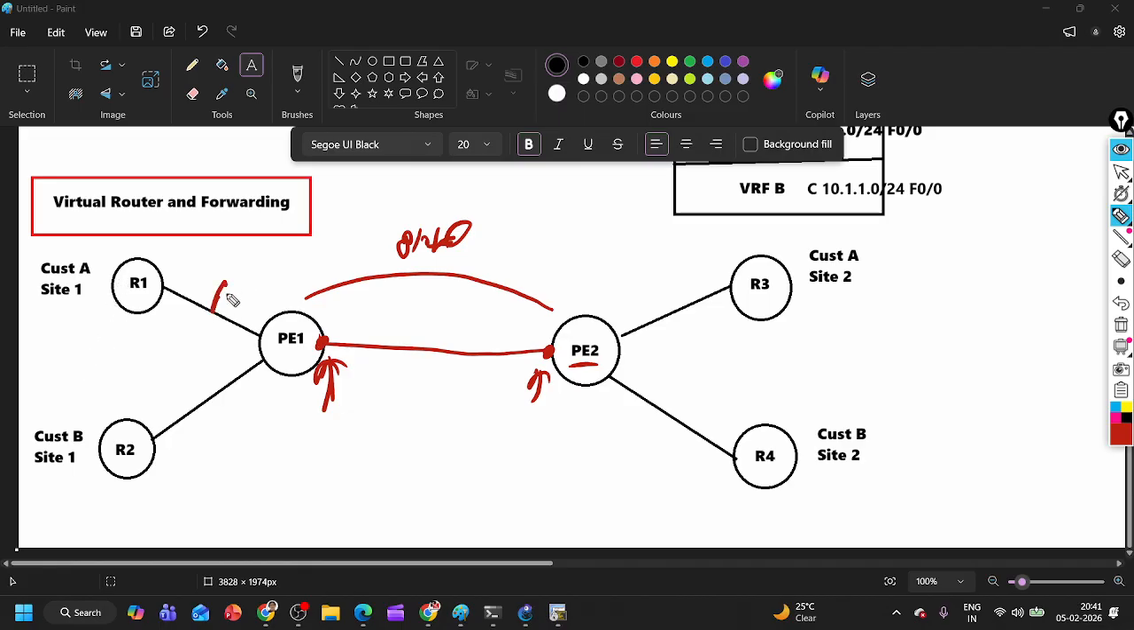Now let's suppose VRF A, VRF B. Put yourself on mute, guys. The customer is advertising one subnet, let's say 10.1.1.0/24. Router P1 will receive it and learn it on this interface. This interface is a member of VRF A. It will understand where to inject, and it will inject the prefix in the VRF A routing table.